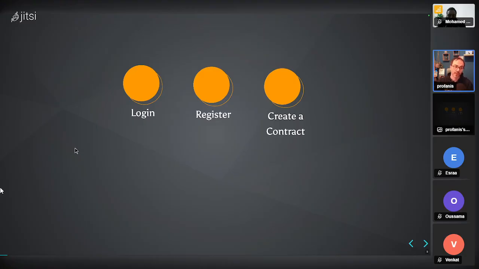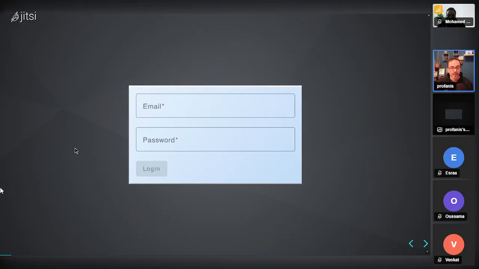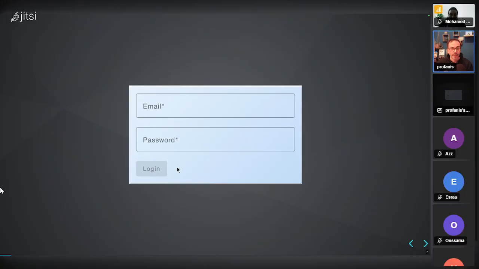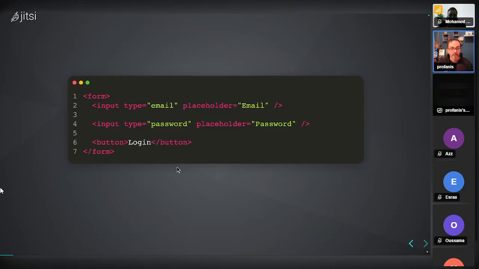So let's start with the login form. The login form, what we have is just an email, a password and a login button. Boom, that's it. Very simple one. And if we go then into the HTML, what we have is, again, very simple things. We have the input type email, we have the password, and we have the login.